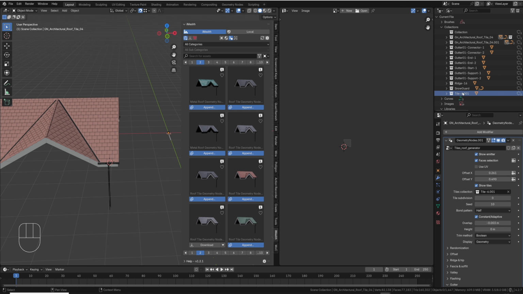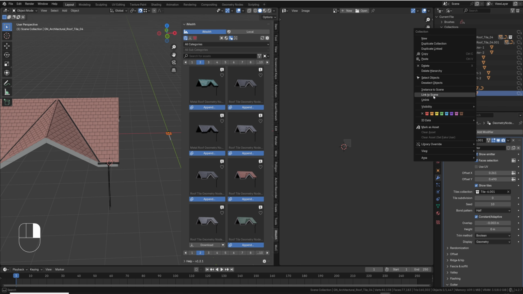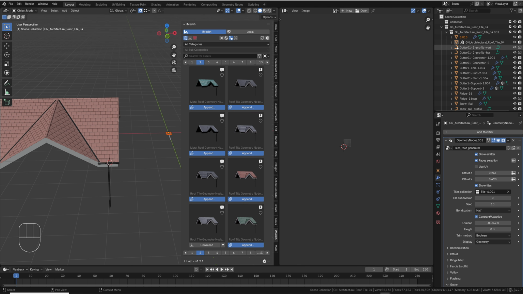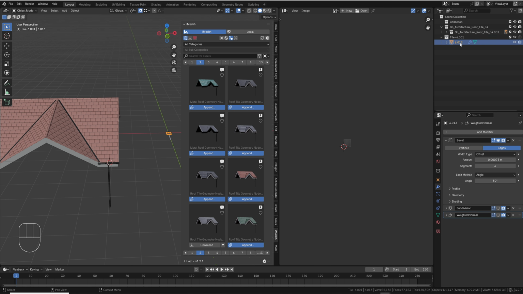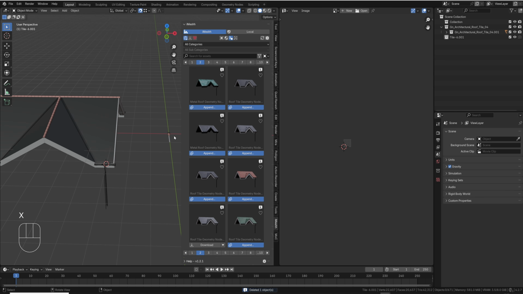If you do import something which appears to be referencing a collection that doesn't exist, go here, click on this one, right click and click link to scene. I can go back to the view layer and see that the collection now exists. We don't necessarily need this collection right now because I'm going to make my own tile. So let's just delete that tile and I'm going to make one with you guys.